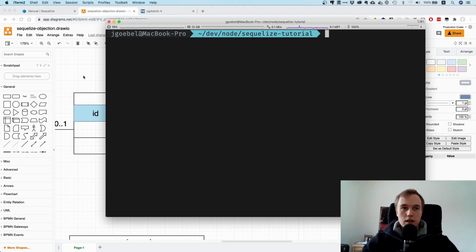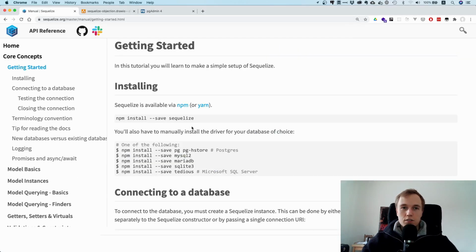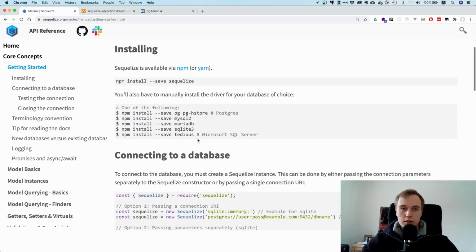Now we can go directly to the documentation, and you can see on Getting Started how to set everything up. We need Sequelize, and then we need the respective database driver. I'm going to use Postgres. You can use any other database listed here, even SQLite, then you don't have to set everything up manually. I will also include the code or a link to the repo in the description. You can have a look at the repo, and there I will also put instructions on how to set up Postgres if you're not sure how to do it.